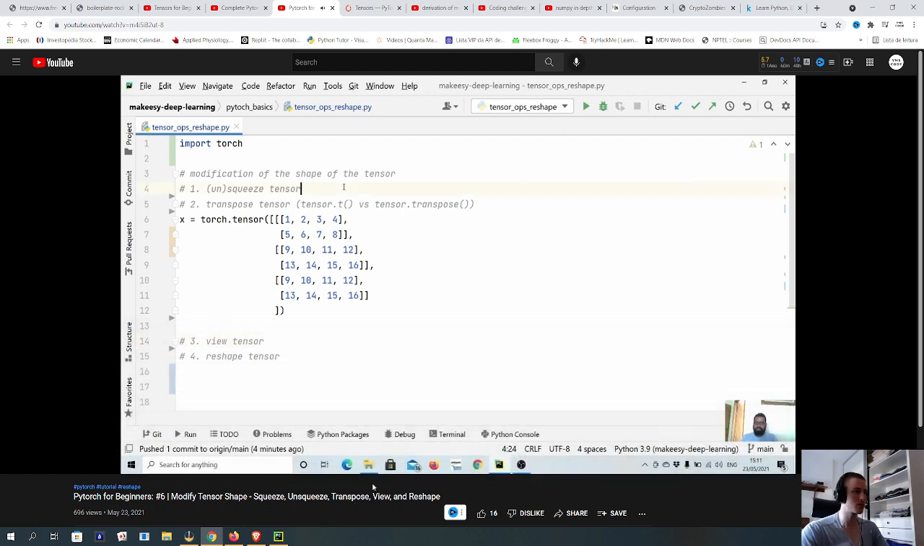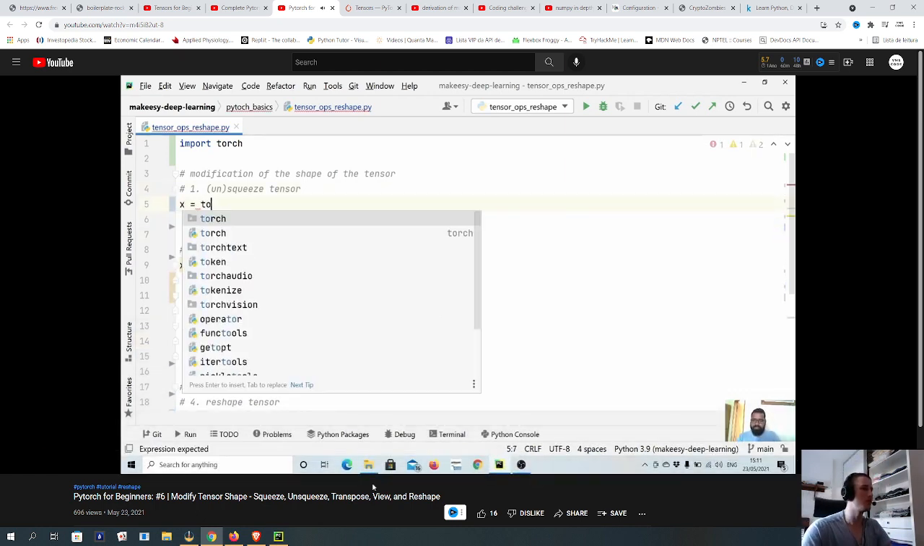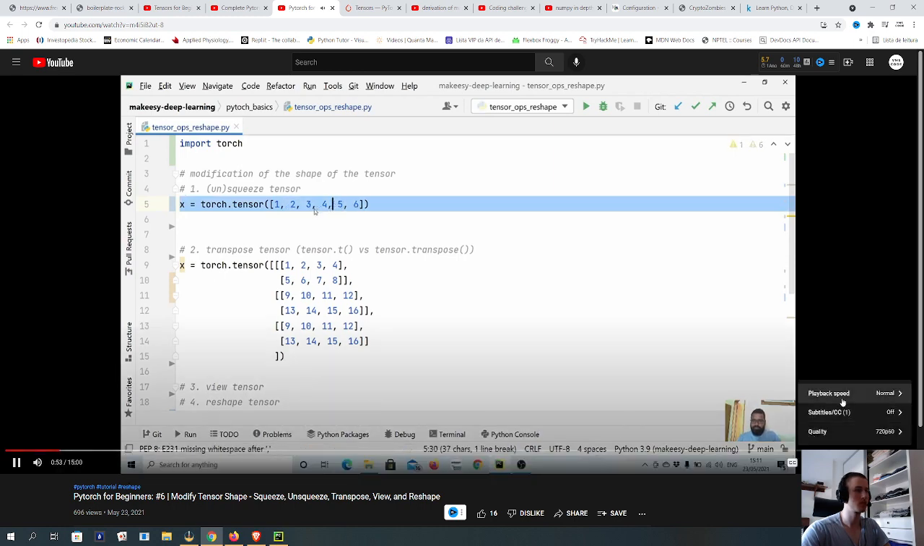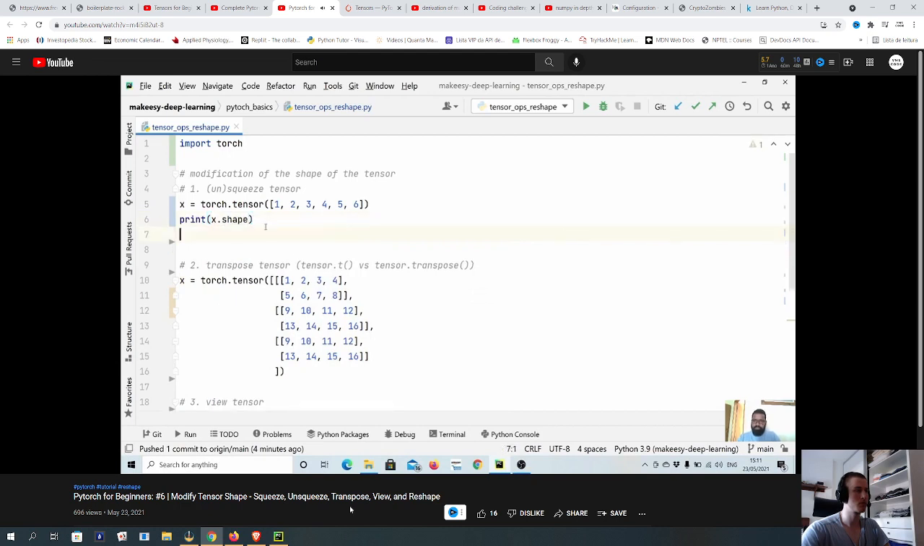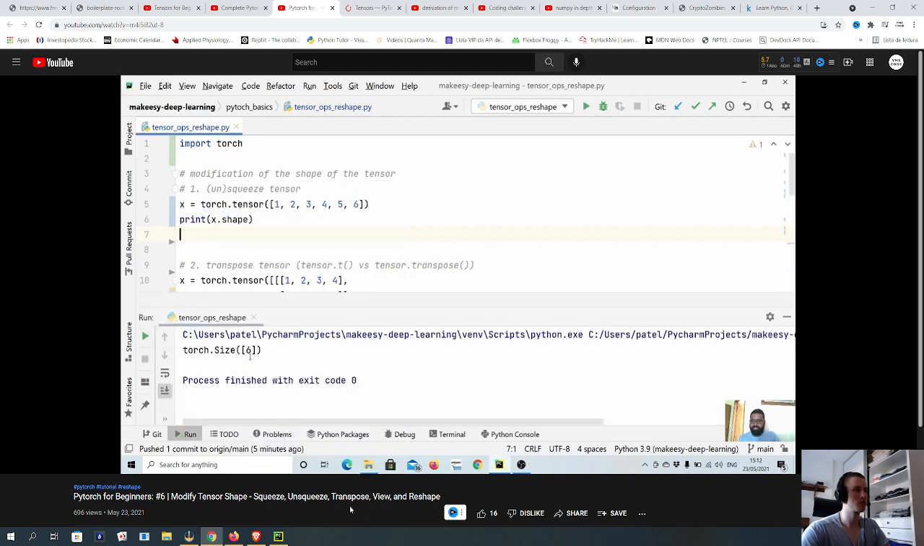Okay. So let us create a simple tensor. Let us say x is equal to torch dot tensor, and let us create a simple tensor 1, 2, 3, 4, 5, 6. Now let us print x dot shape. So what will it be? It will be simply a vector. Let us run and see it. So you see it's simply a size 6 vector.